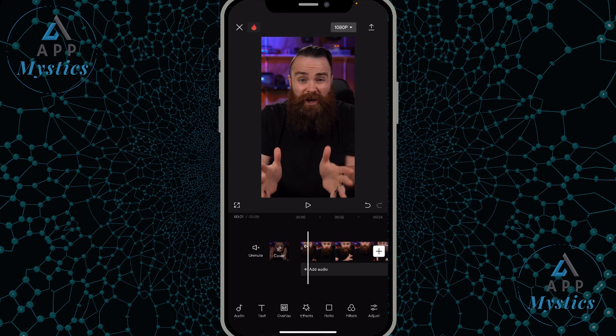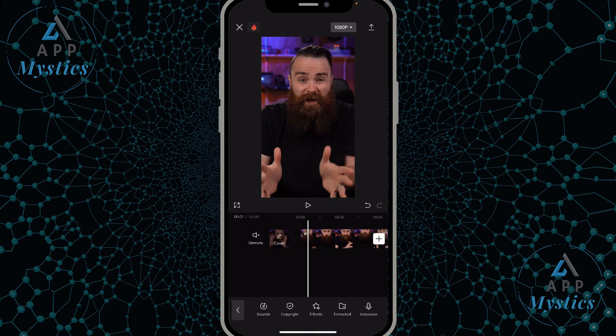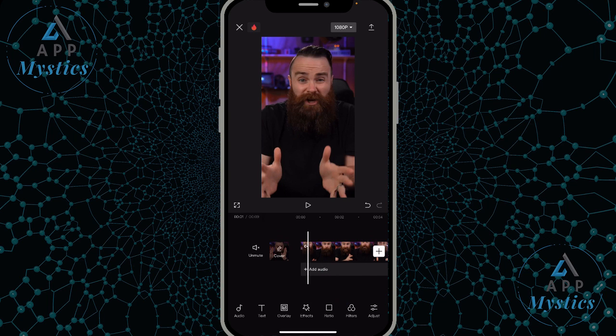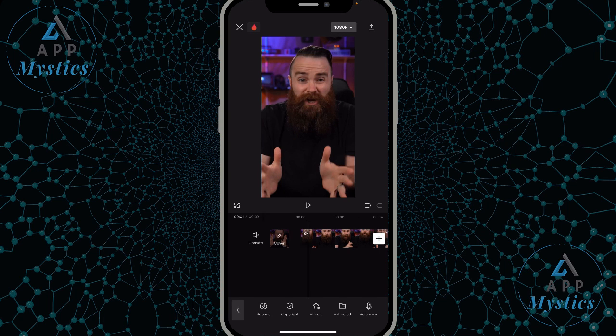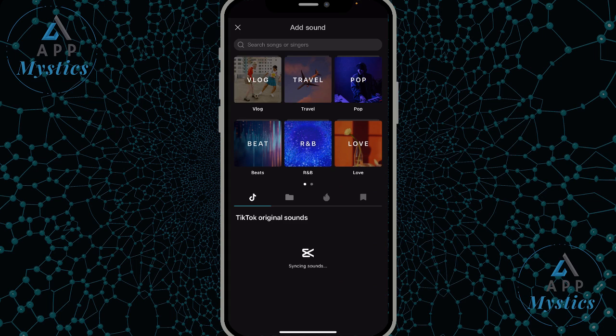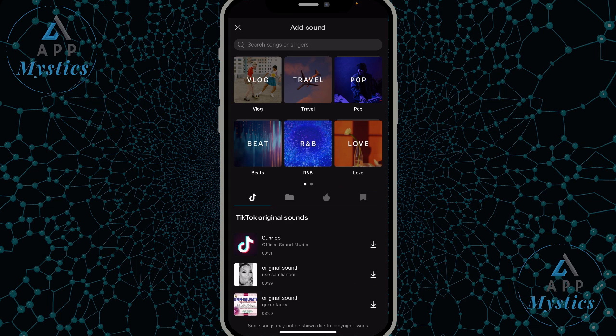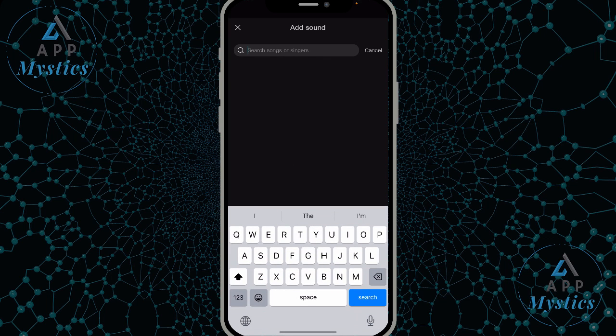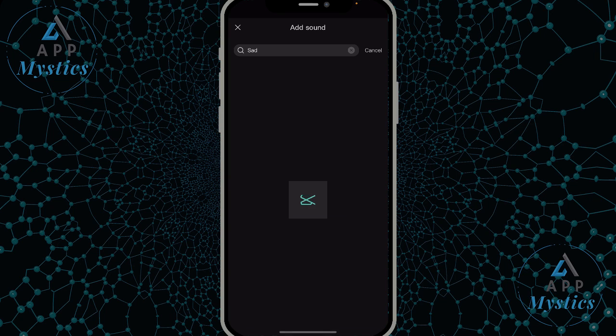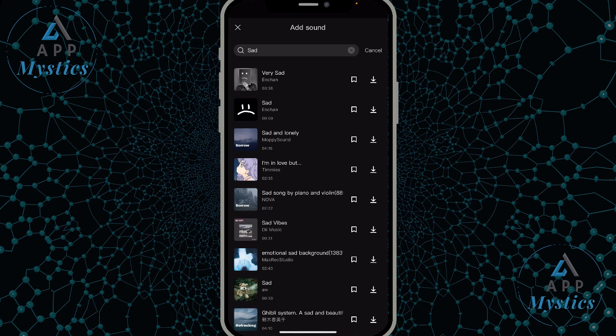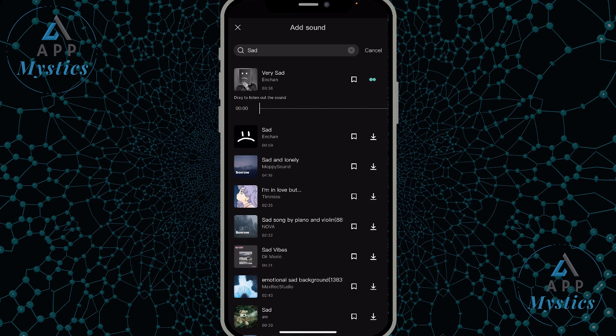When you load your video you want to be adding music to, just go ahead and click on where it is add audio. If you can't see that, you can go ahead and click audio showing just below your screen. So click on that. When you click on audio, you can see where it says sound. So click on sound. These are preloaded sounds for you that you can use from TikTok. So you can go ahead and search, for example, sad, and then it's going to look for sad music for you to use.